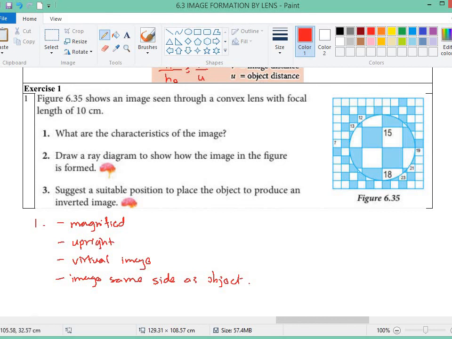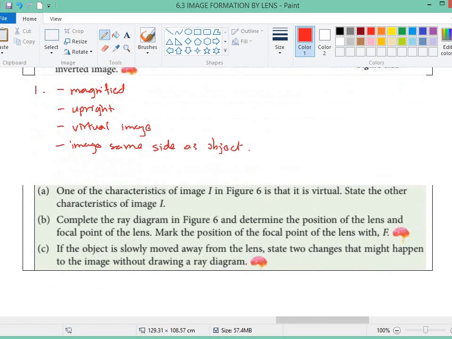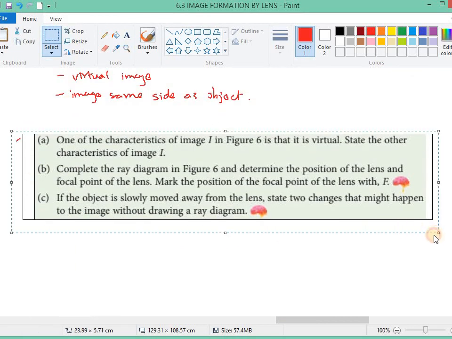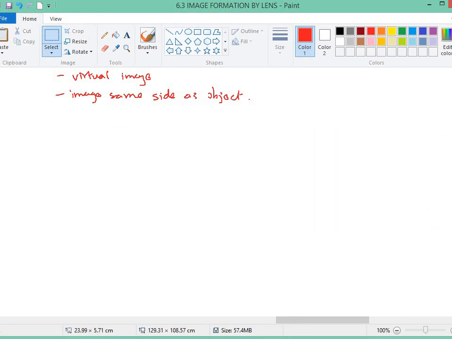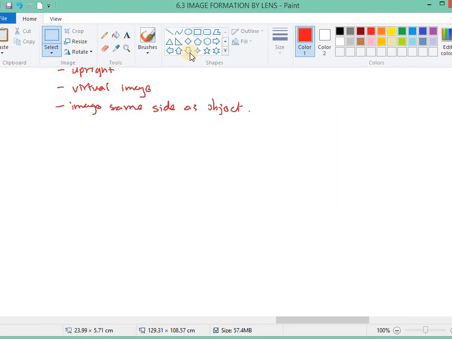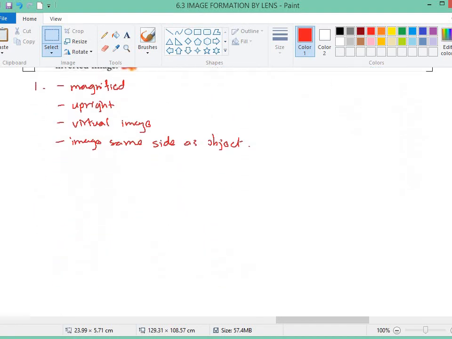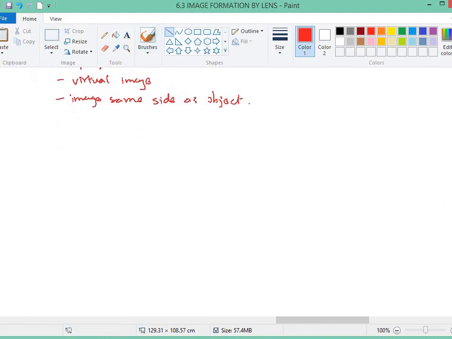Okay, number 2, draw a ray diagram to show how the image in the figure is formed. This is actually the kind of question that can be asked in SPM. They show you a figure like this and then ask you to draw the ray diagram. It usually comes out in the essay questions. In SPM, of course, they're not going to give you graph paper, so we draw on a piece of white paper.